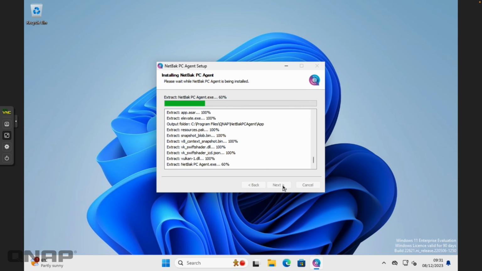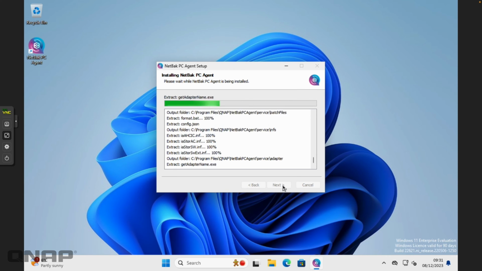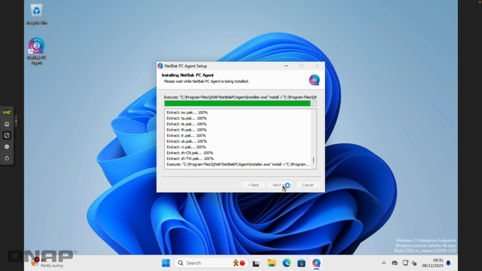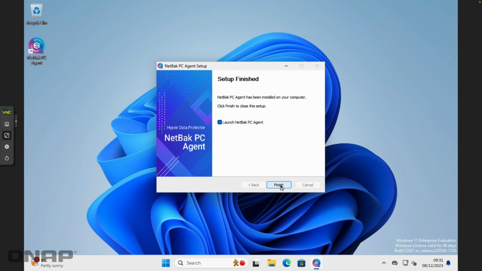It's about a 400 meg download file. So you have to get that downloaded and then installed on each machine. You have to do this for each machine you want to do the backup for. I'll just let that finish. There we go, it's finished.